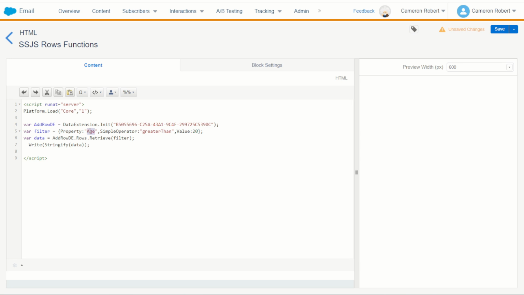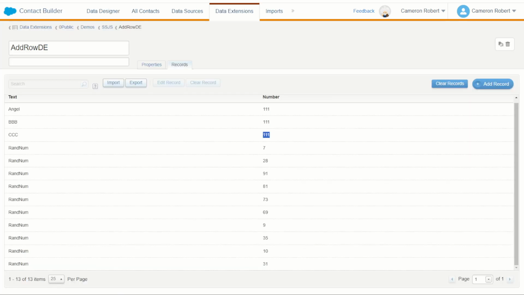Good start. So number was our field name, and we're going to filter where greater than 20. So only return those rows where the number field is greater than 20. How many should there be? Well, you can see there's 1 below 20, 2 below 20, 3 below 20. So from 13 rows, 3 are below 20, so only 10 should be returned. All right, let's try that out.